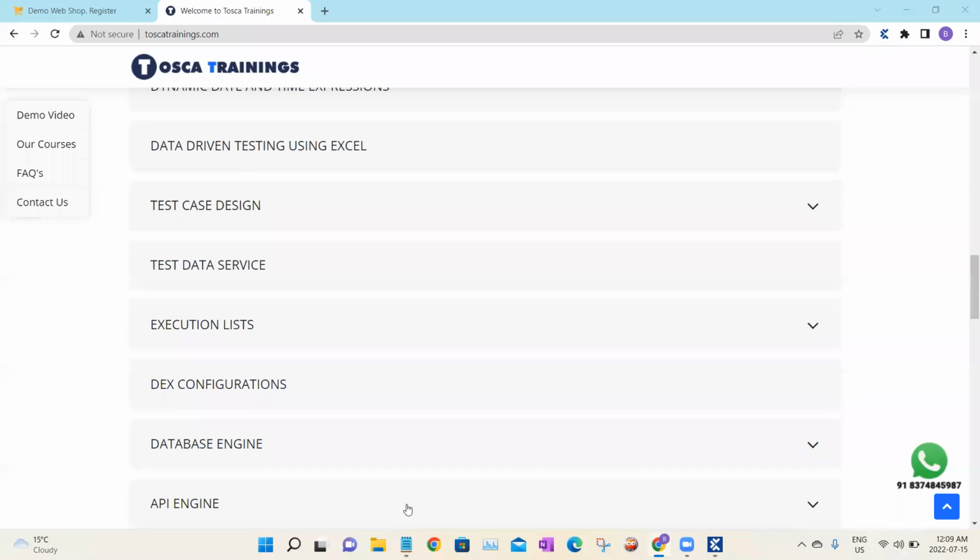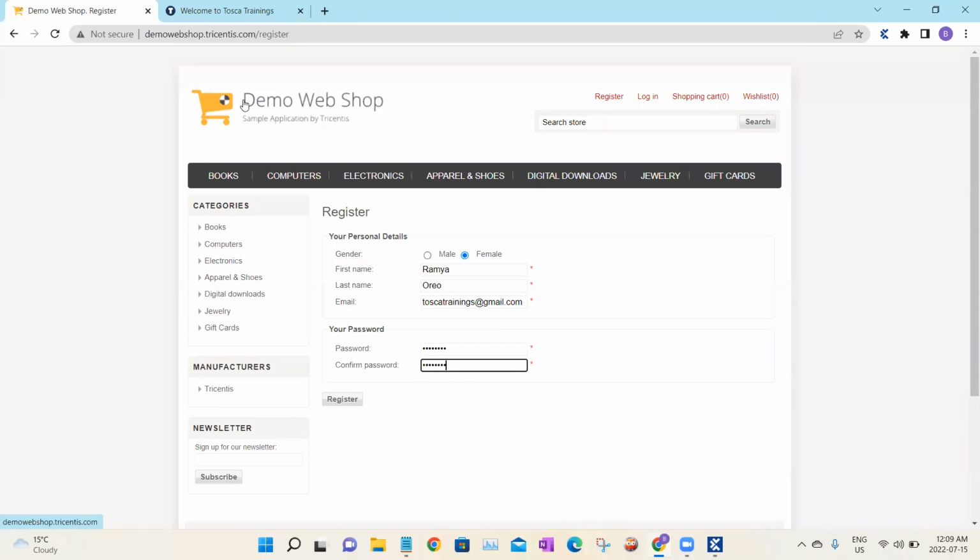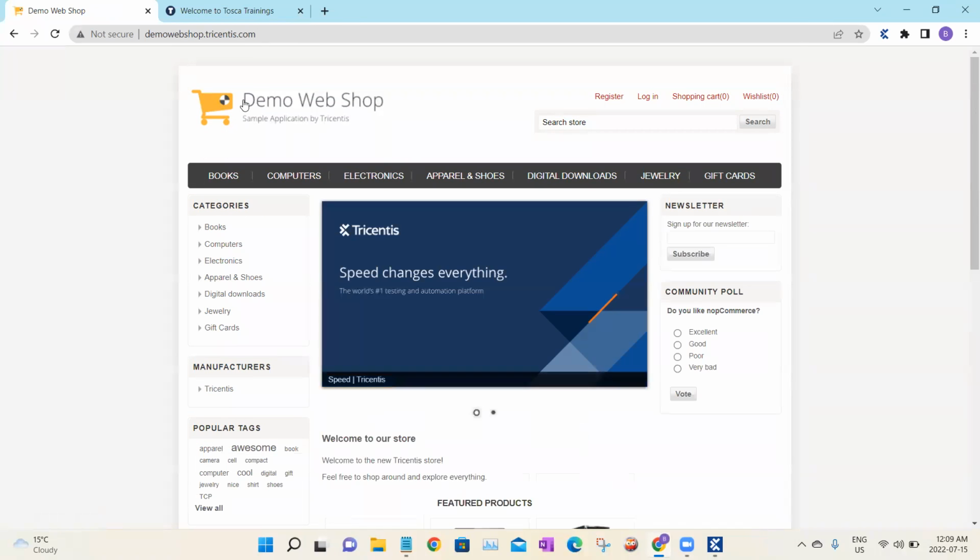Yeah, hi Ramya, this is Veera. Hi. Yeah, regarding you taking the demo web shop web page for testing purposes. Yes. But apart from this, will you be doing any other application?